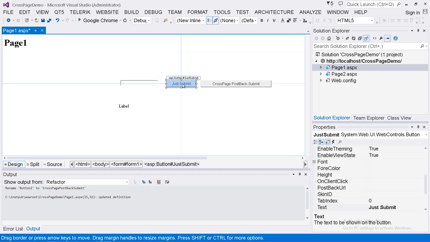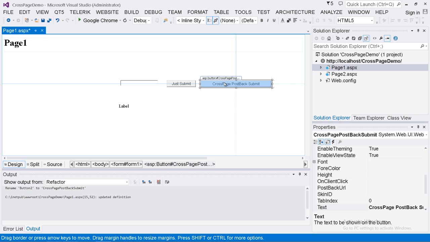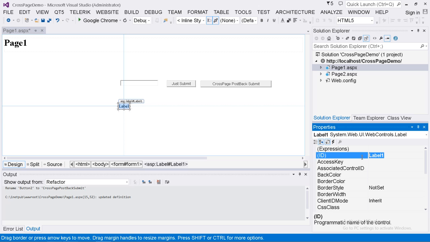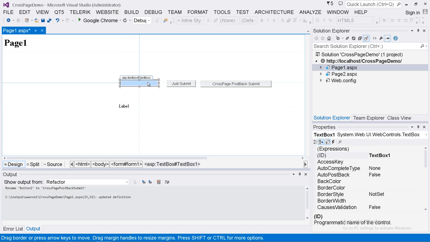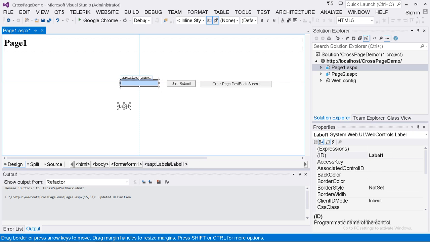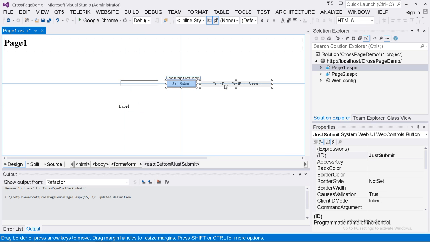So the first button will just submit to itself, whereas this will submit the page to another page. And this is our label here. So the ID of the label is Label1. Okay. And the ID of the text box is TextBox1. So we have not changed the ID of TextBox1 and label. We have only changed the ID of 2 buttons, and also we have changed the text properties of these 2 buttons.